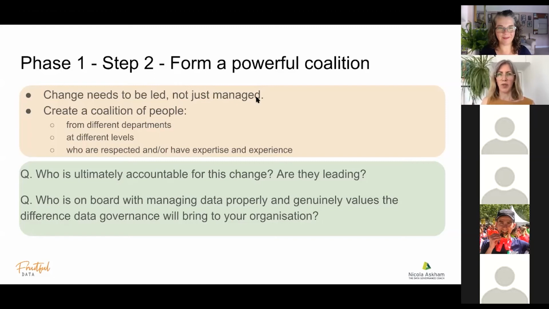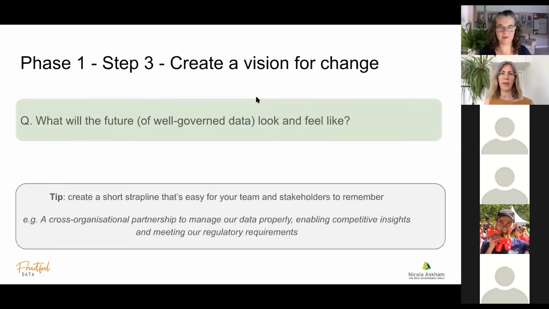Okay, so moving on. The third step is creating a vision for change. So conveying how much better the future is going to be for your organisation, because you'll have data governance in place, a framework there. Kotter says that one of the really useful things you can do is create a short strapline that's easy for your team and stakeholders to remember.